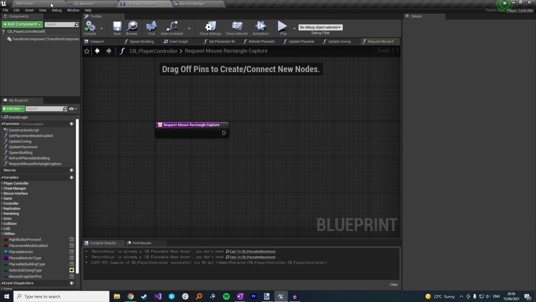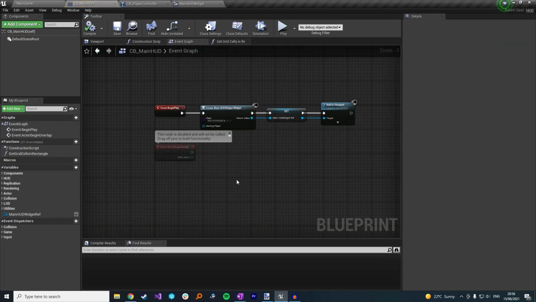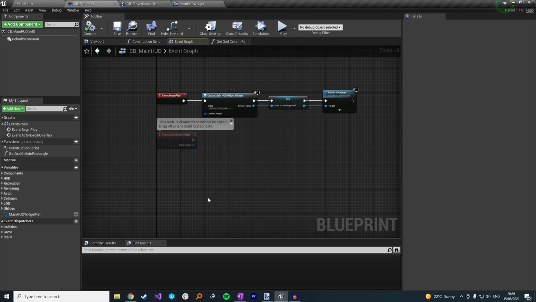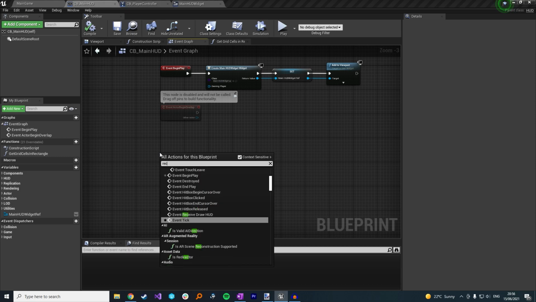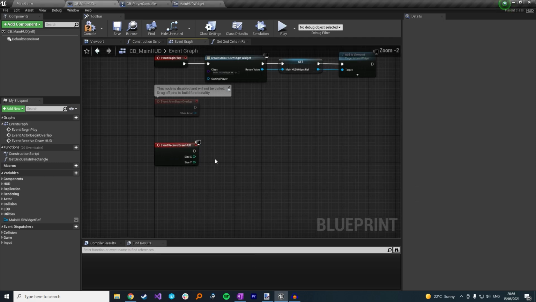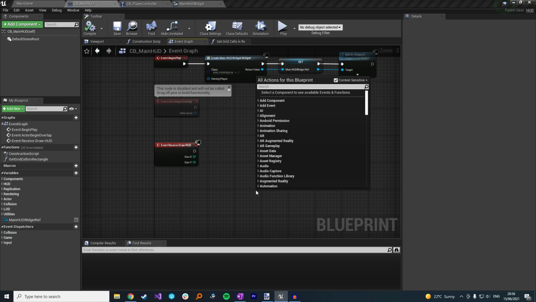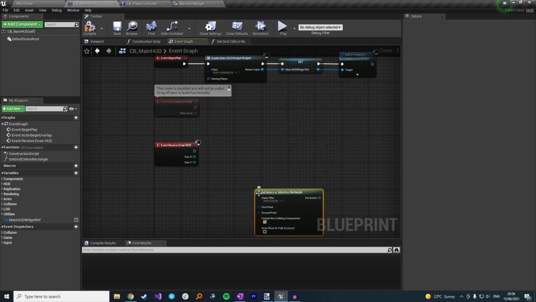What you want to do is go to your UI and open up your main HUD. This will be your main HUD widget that you should have set up in your project settings, or your level settings. And what you want to do is look for the event receive draw HUD, like that. And in here, this is where we can actually call that function, that get actors in selection rectangle, like so.